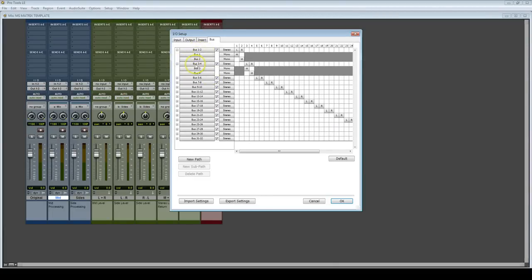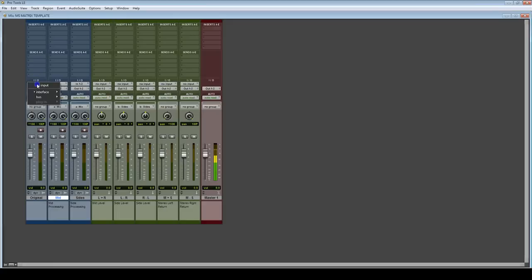So we've got bus 1 and 2, bus 3 and 4. On bus 1 and 2, we're going to call that stereo. Mid, we're going to name that one sides. We're going to name this MS. We're going to call this left, and we're going to call this right. That's how it should look. Let's click OK. Firstly, we want to get rid of the inputs.